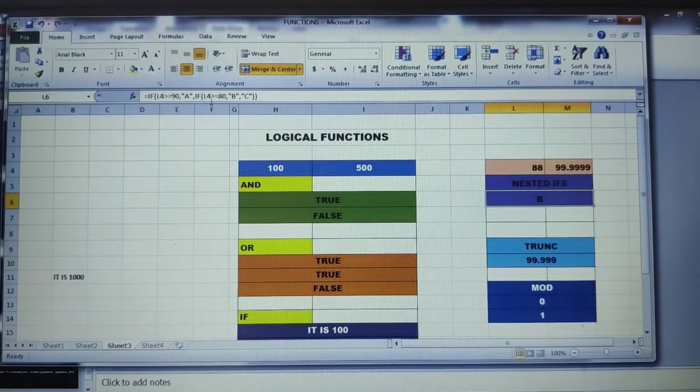Once the condition is false, the other part is executed. In the other part, we have another if here. If L4 is greater than or equal to 80, print the true part as B, else print the false part as C. According to this, it is 88. 88 is greater than 80, so I got the B value.